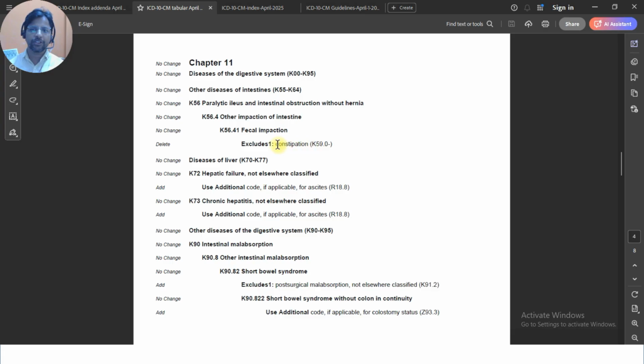So under chapter 11, they have deleted the Excludes1 note for constipation K59.0. Okay. So basically Excludes1 means you can't code K56.41 with the K59.0 series. But they have deleted this Excludes1. So now onwards you can code K56.41 along with K59.0. Okay. And under diseases of liver K70 to K77 series, under K72 they have again added that for ascites we need to use R18.8. For example, if the patient has hepatic failure, then along with K72 you can use R18.8 also. Here also the same guideline.